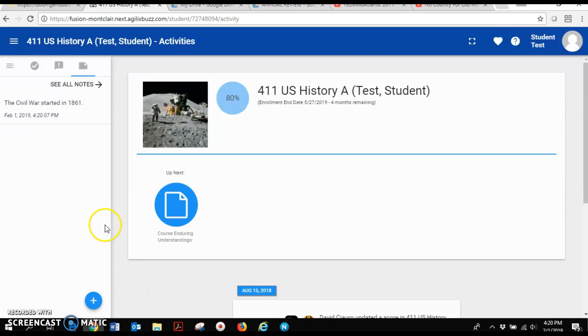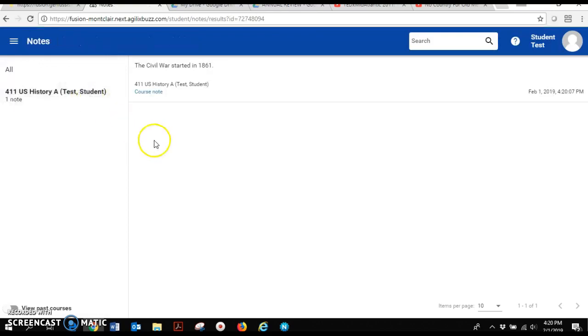As I keep on making notes, if I want to see all my notes, I just come up here and click See All Notes, and as I continue to make notes, this will be filled in with all the notes that I'm making.